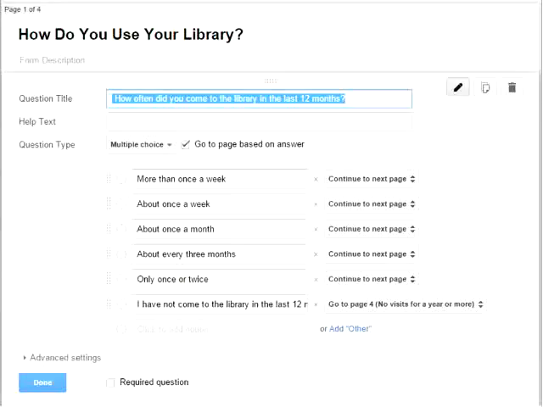And here is where I set up what I called the skip logic. I wanted kind of a parallelism between SurveyMonkey and Google Forms, so we did the how do you use your library question again. Now notice what's a little bit different here.